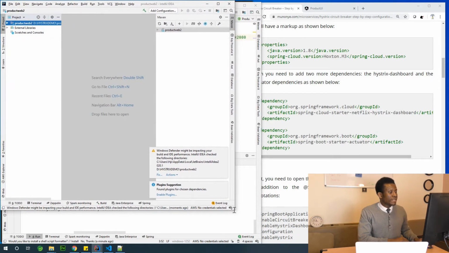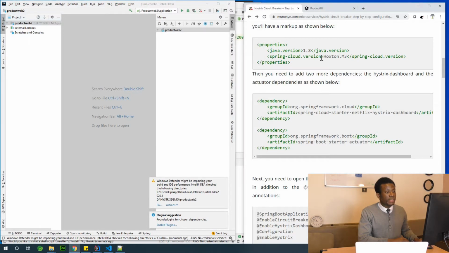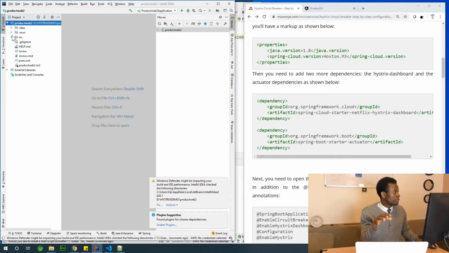Now we are saying that we need to add certain dependencies. First, we need to add a Spring Cloud dependency, and the Spring Cloud version will be Hoxton.M3. So I'm going to come here.